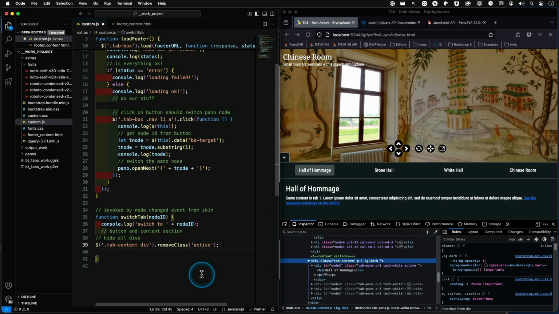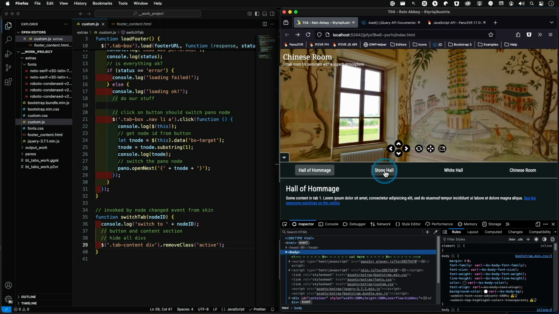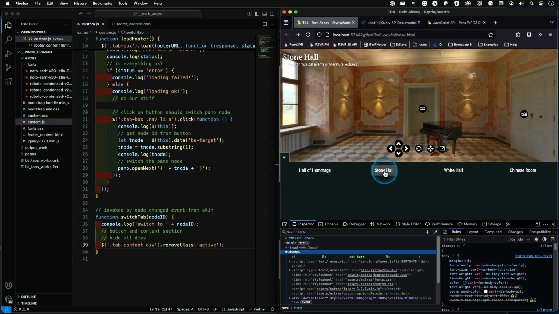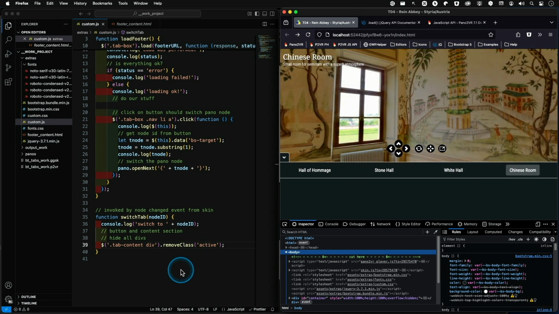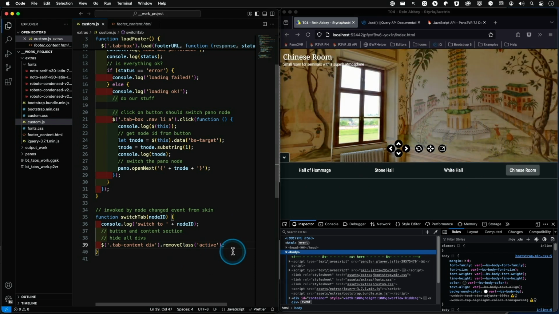So let's check it out. It should do something. Yes. The first time I click on any button here, all divs are made invisible, so we don't see any of them, and it stays this way. So the next part is to do the same with the buttons. Deactivate all buttons. And it is pretty much the same.